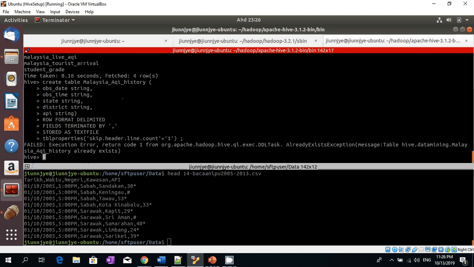Now, once we have created the table, what we can do next is load the data into the table. To load the data, this is the command. We tell it to load data local inpath, which is the path where we have stored our data, and then tell it which database table we want to write into. Excuse me, this is the wrong table. We want to store the AQI history, and the AQI history file is this file. So this is the command.